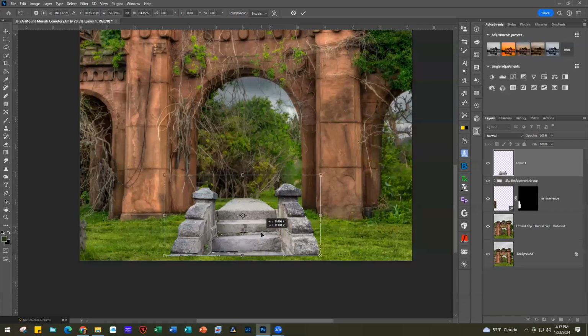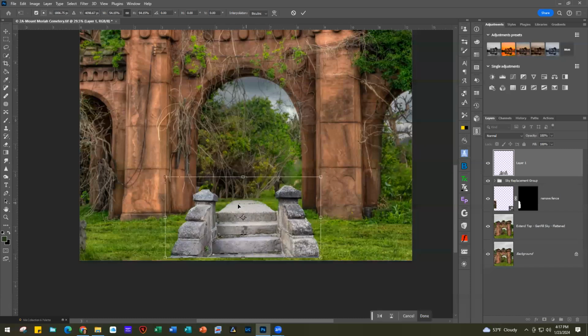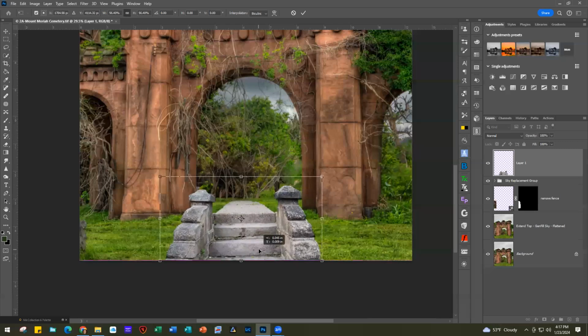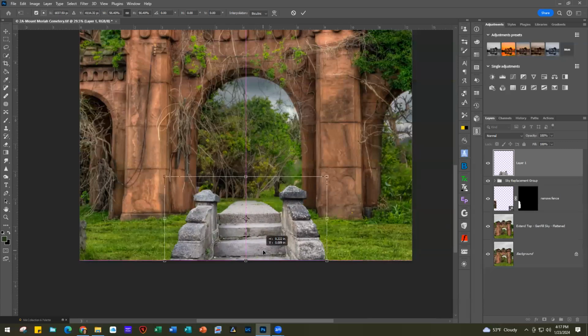And I wanted the sidewalk to kind of go right up about in there. And then I'm going to bring the steps kind of like that. And then what I wanted to do was to skew these a little bit, because the arch, you're kind of looking at it a little bit from the side, and the steps are kind of straight on. So I wanted to manipulate this just a little bit.